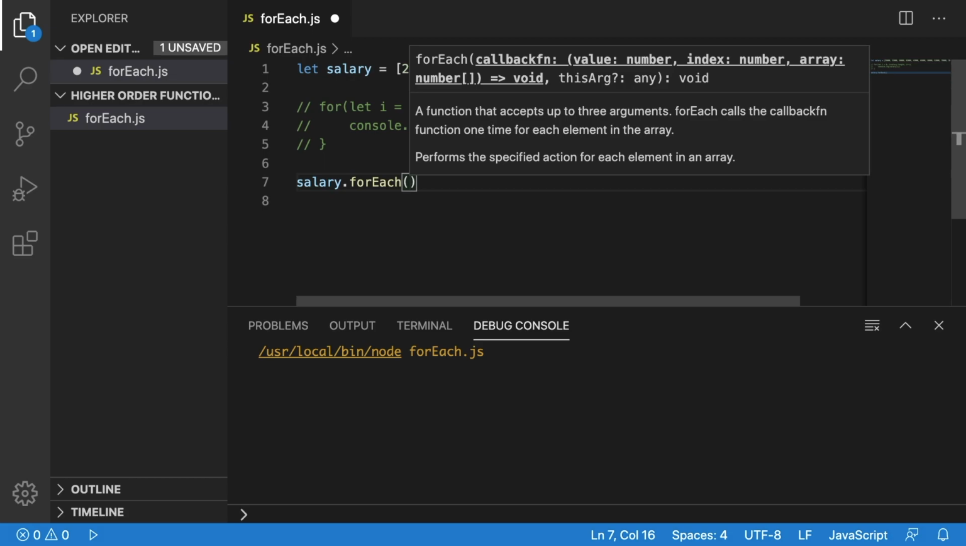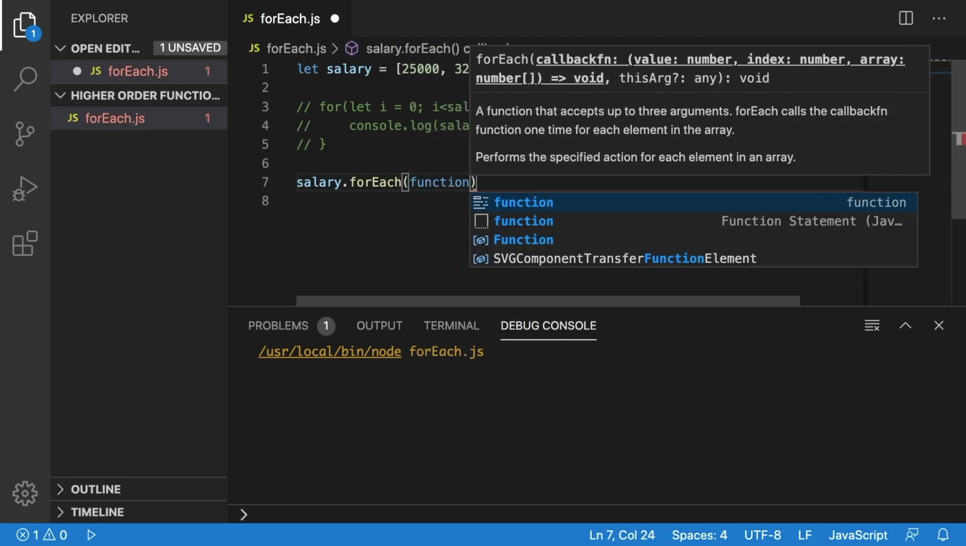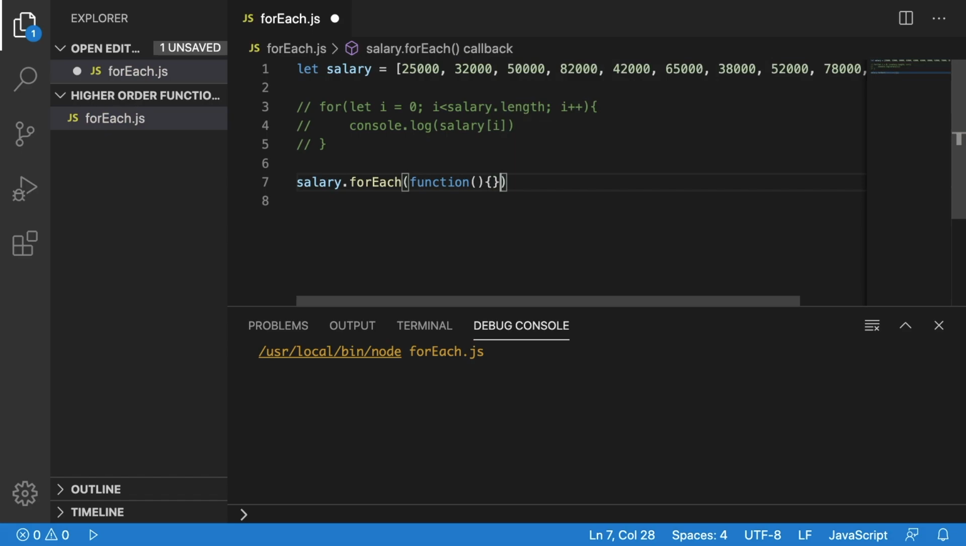We could start off this callback function by typing in function along with two round brackets, and then having our curly brackets. What's inside our curly brackets will be what's displayed, or what piece of functionality we want from this forEach method on the salary array. So we just want to console log all the salaries, the same thing that we did last time. So we want to go and console log each salary.